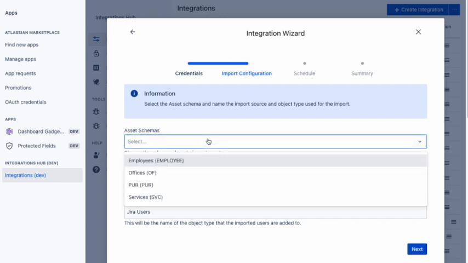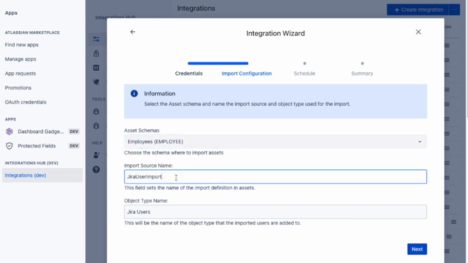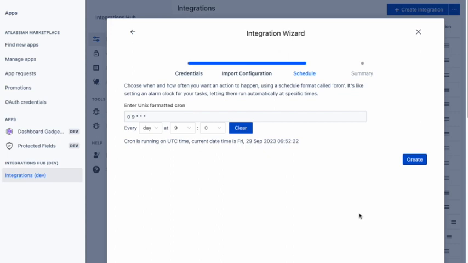From here, I just select which asset schema I want to import into. Let's select the employee schema that we were in before. You can enter the import source name and the object type name. For now, I keep the default as is. I click here. We can now see that we can select the schedule.